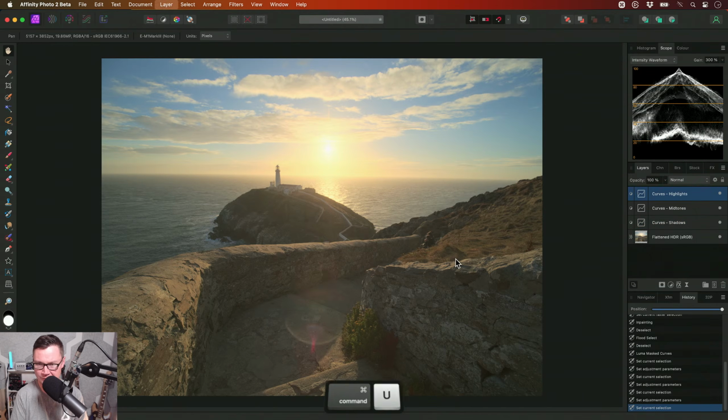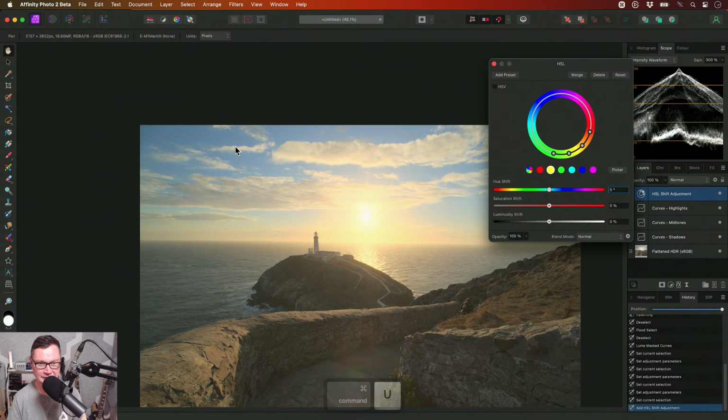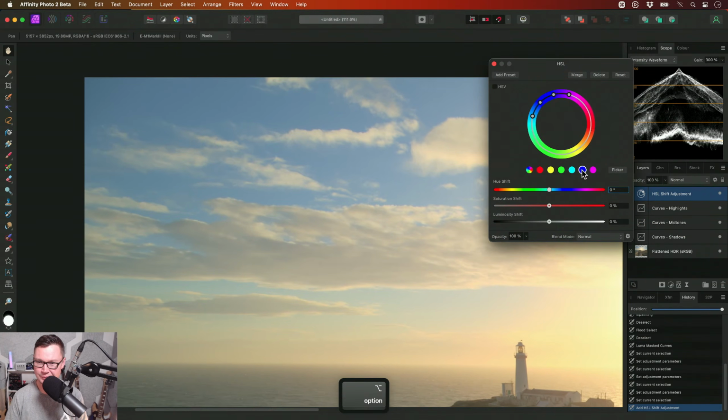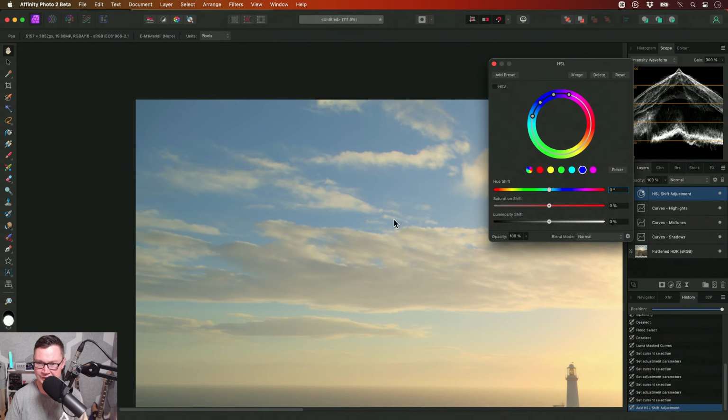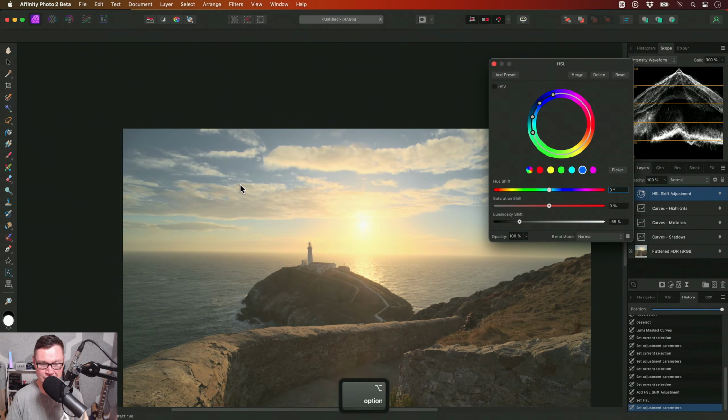So let's go to the top and add an HSL adjustment. Okay, blues. I don't think those are quite the right shade of blue, so instead I'll use the picker here. Let's see what that does. Ah, yes, so it's moved the HSL wheels slightly. Okay, let's take the luminosity down on those. Not too much, otherwise it starts to look a bit strange. But that'll create a bit more contrast between the blue sky and the clouds.